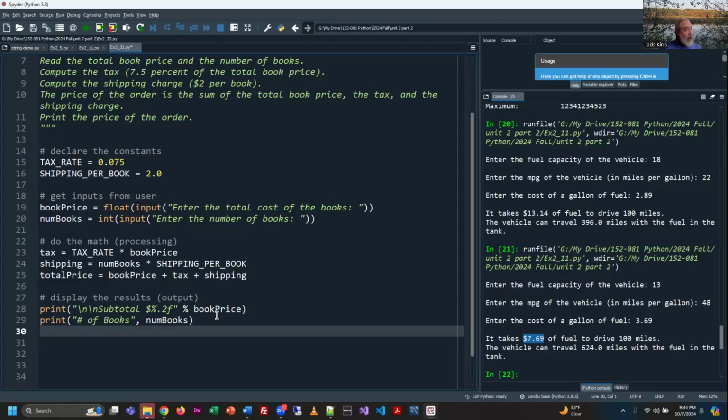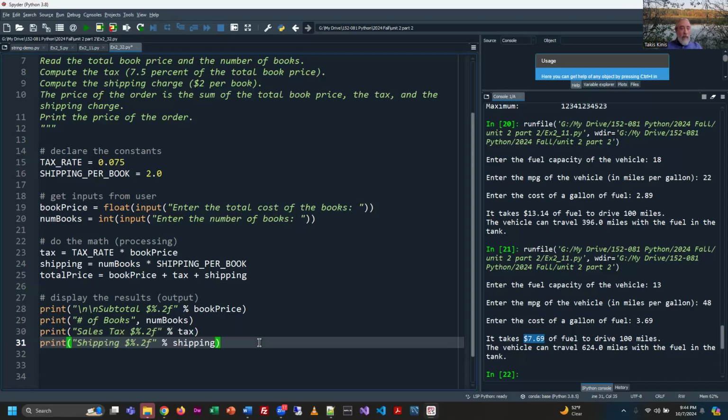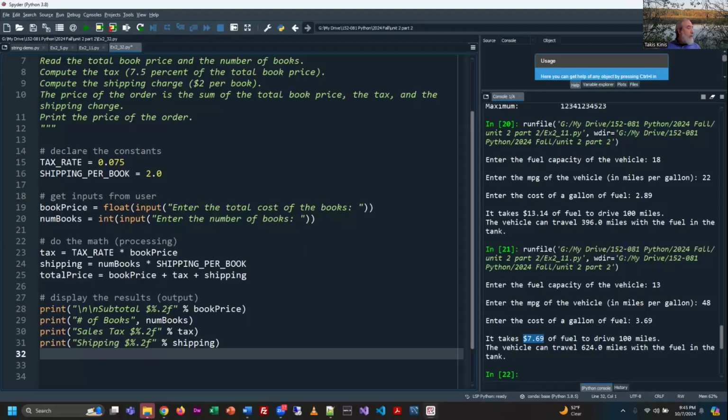All right. Then we also need to show the sales tax, and all the things that are showing money have that two-digit floating point formatting with the wildcard percent sign in the mix. So here's the sales tax. Here's the shipping. And then last time I put the total a little bit farther down. I did two blank lines again.